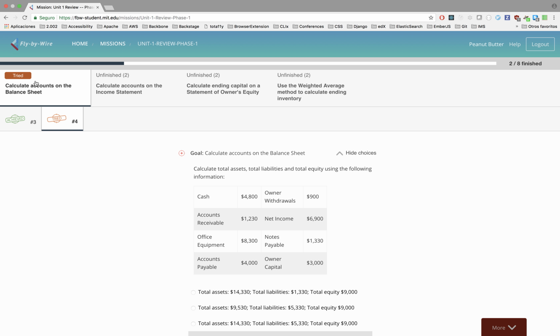So continue this process until you try all of the questions in your mission. Once you've completed all of your target questions in the mission, fly-by-wire will generate a personalized Phase 2 mission for you that includes questions similar to the ones that you missed on your Phase 1 mission.